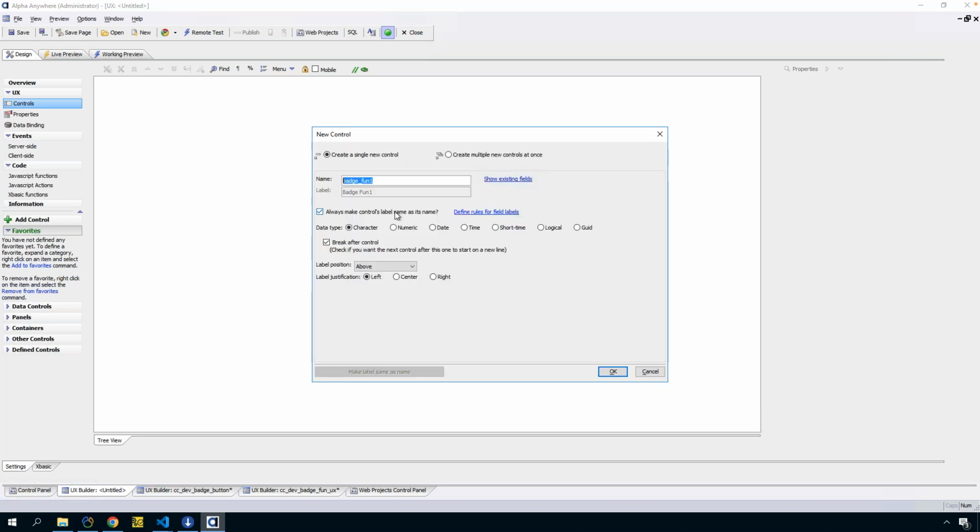And then everything else works like Alpha does. It says, okay, what's the name of it? Where do I want to put it? Do I want a label?